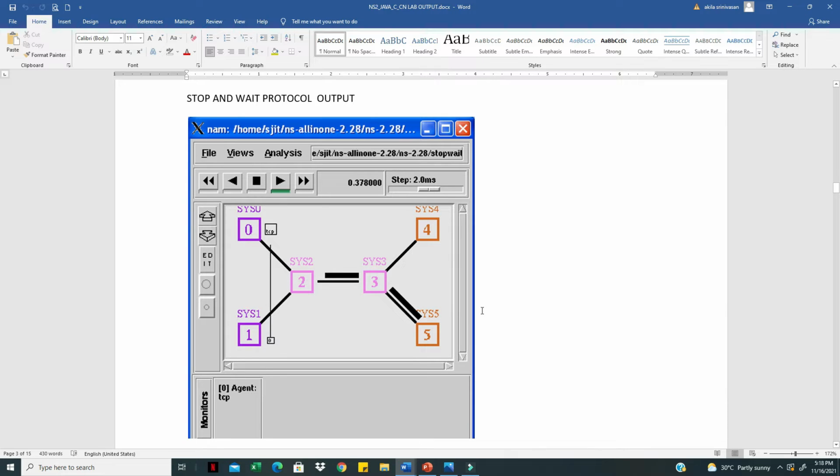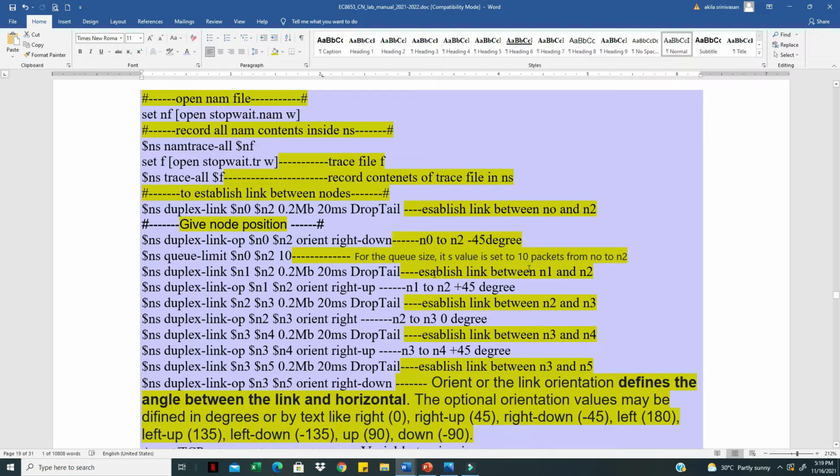I know you know the quadrant. So this is plus 45 degree, plus 45 degree plus 90, so this is 135 degree. Likewise, we know this is plus 45 degree, and this is minus 45 degree. So they have mentioned that in the code: orient right down.